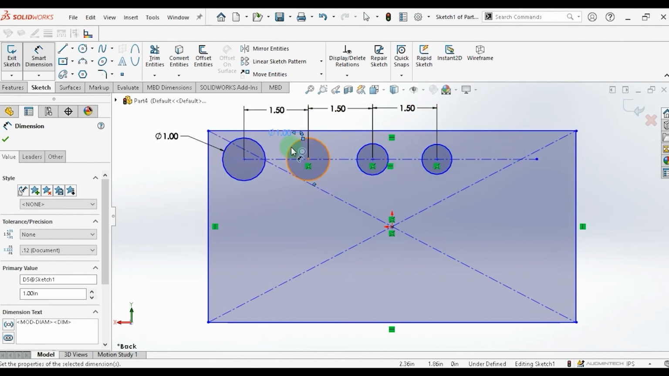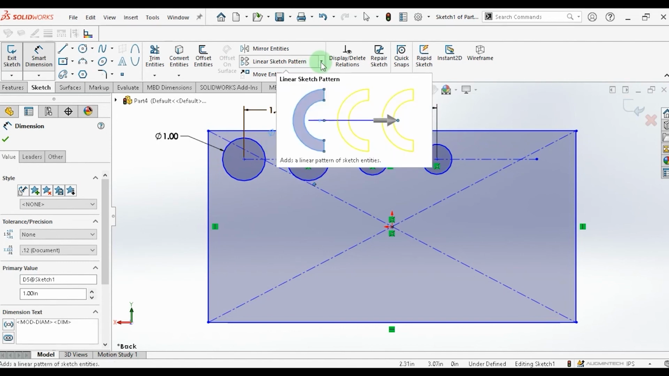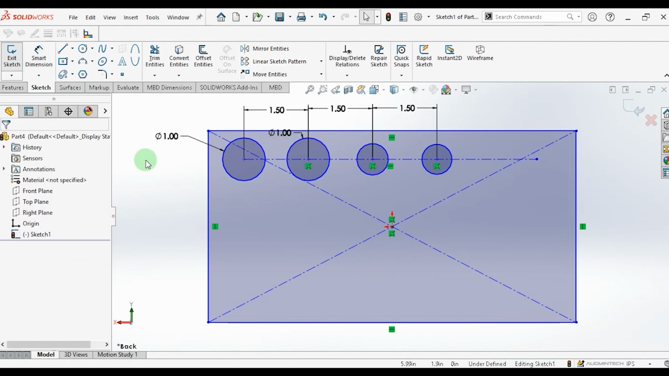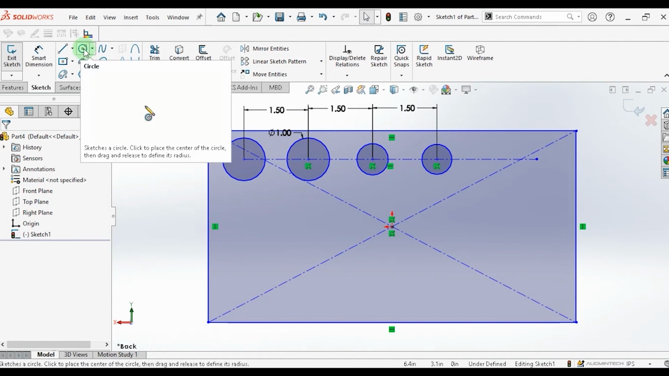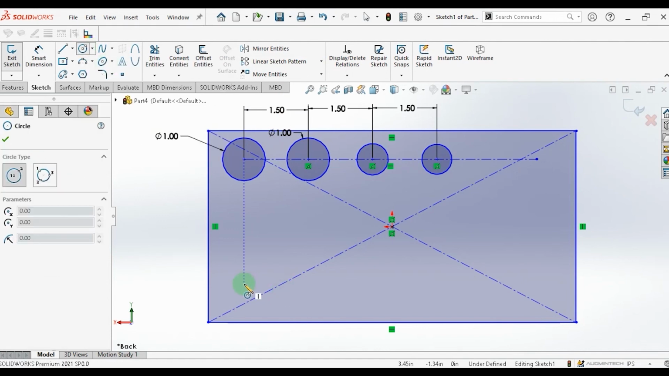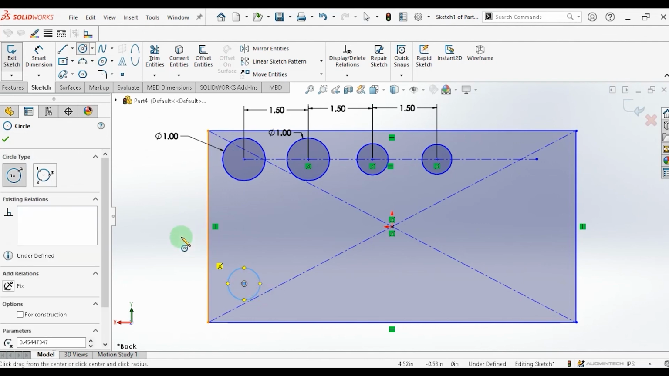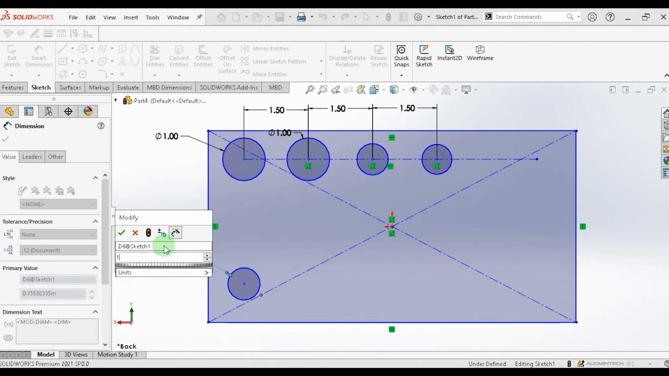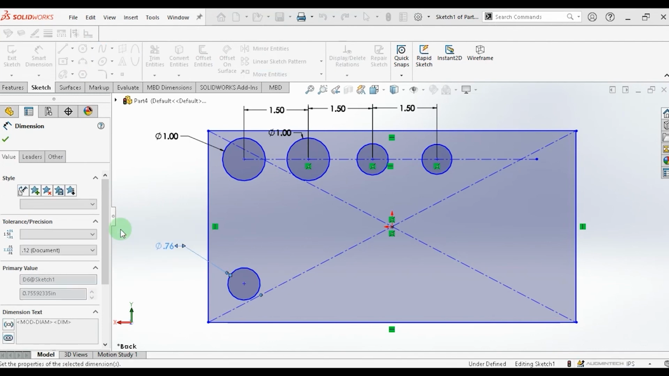But SolidWorks gives a flexibility to create these circles or these patterns by linear sketch pattern and circular sketch patterns. So let's take a look how can we create easily. Suppose I want to create this circle and I want some patterns of this circle. So just I will give the dimension of this circle. Like if I want it 1 inch, then I will give the dimension it 1 inch.